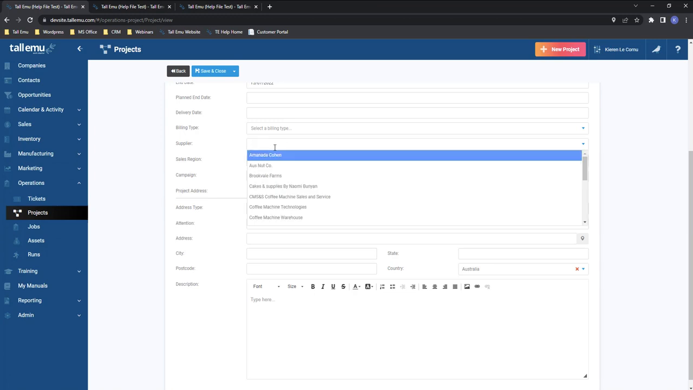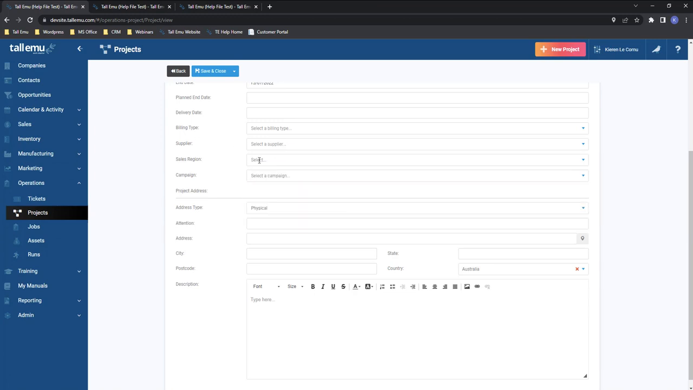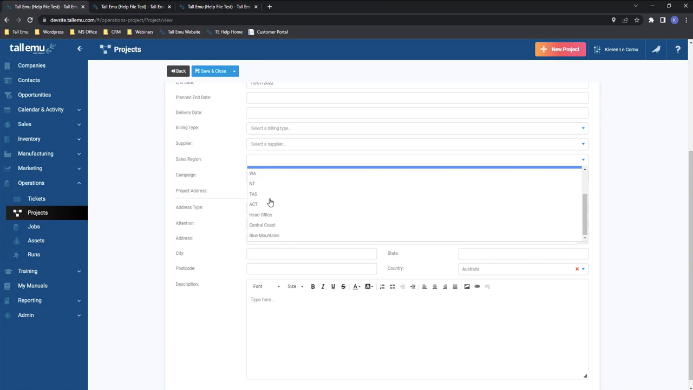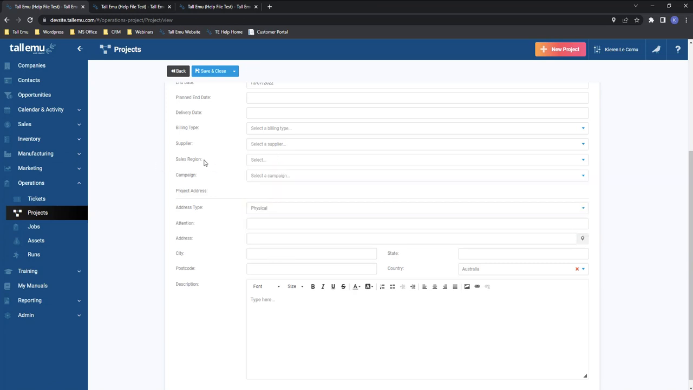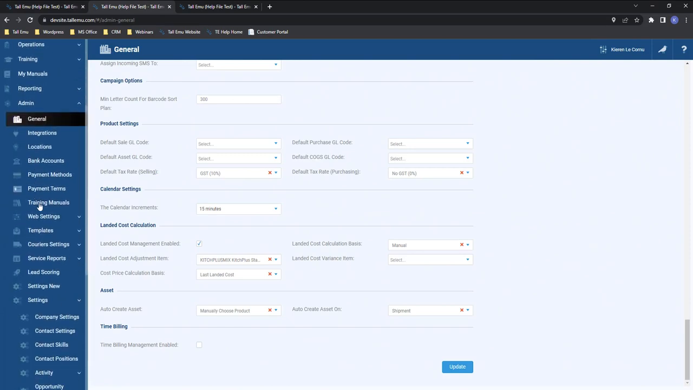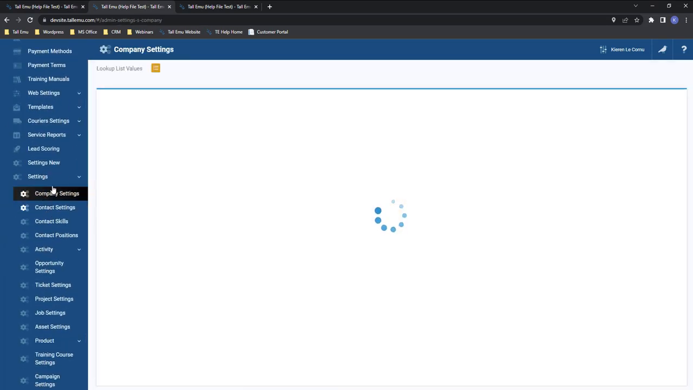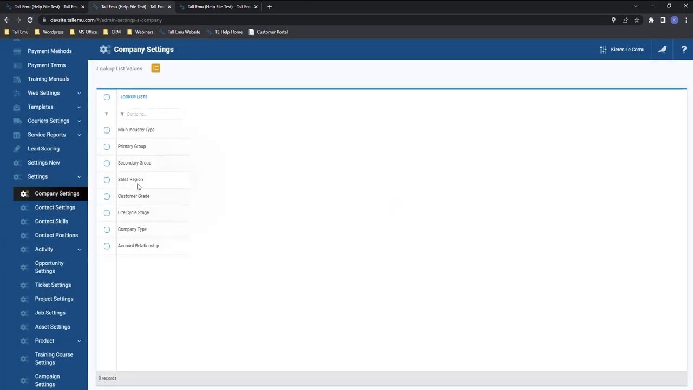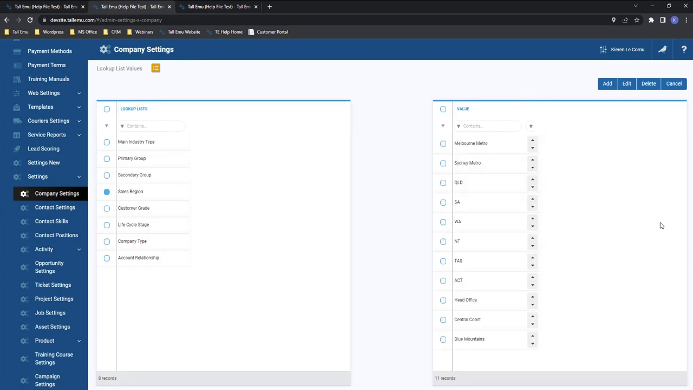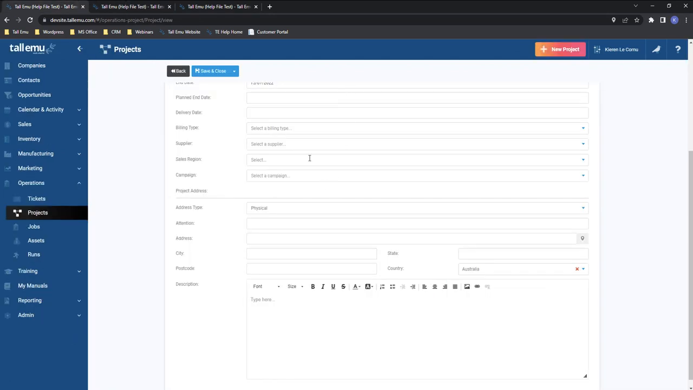We can also go and select a supplier from existing suppliers in the system. We can also go and put this project into one of the sales areas that we've set up. So those sales regions are populating from this settings area. In company and contact settings, there is a field called sales region. So it's basically just pulling the choices off this list. So if you haven't already done that, hop in here and customize those regions.